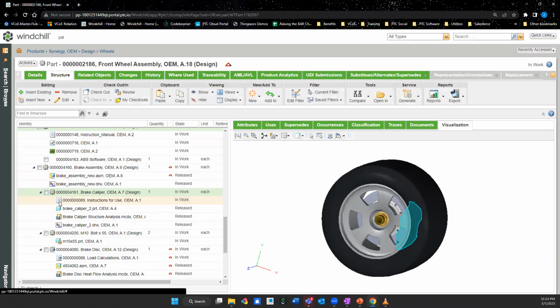I have instructions on how to use it. I have a CAD model. I have a MathCAD worksheet that are my engineering calculations. I have a CAD drawing. And these can be from different systems. They're different types of data. But by putting them into this bucket, it relates them all together. So even the data from different sources, by putting them into this WT part, Windchill is automatically associating them.